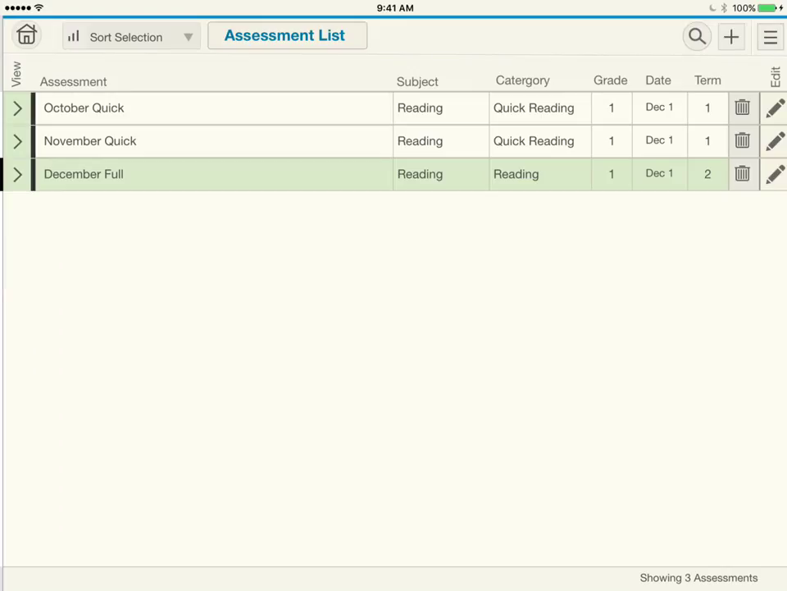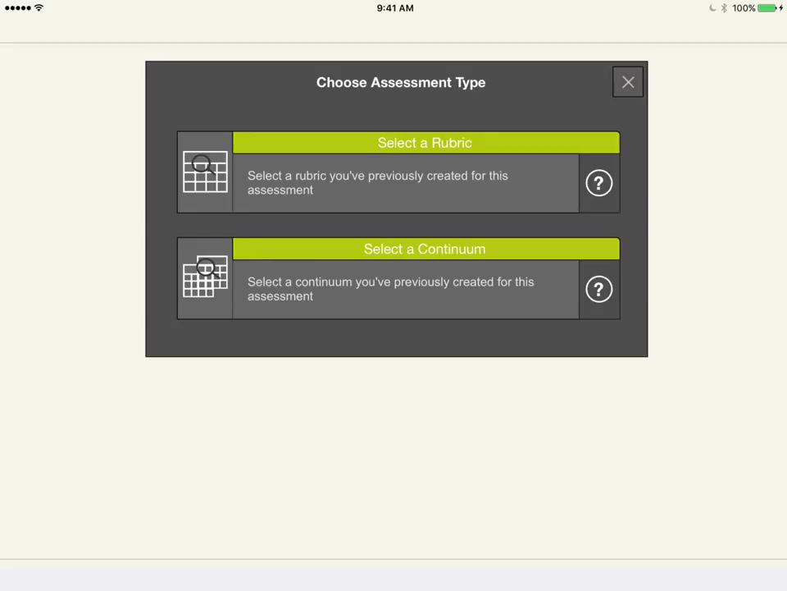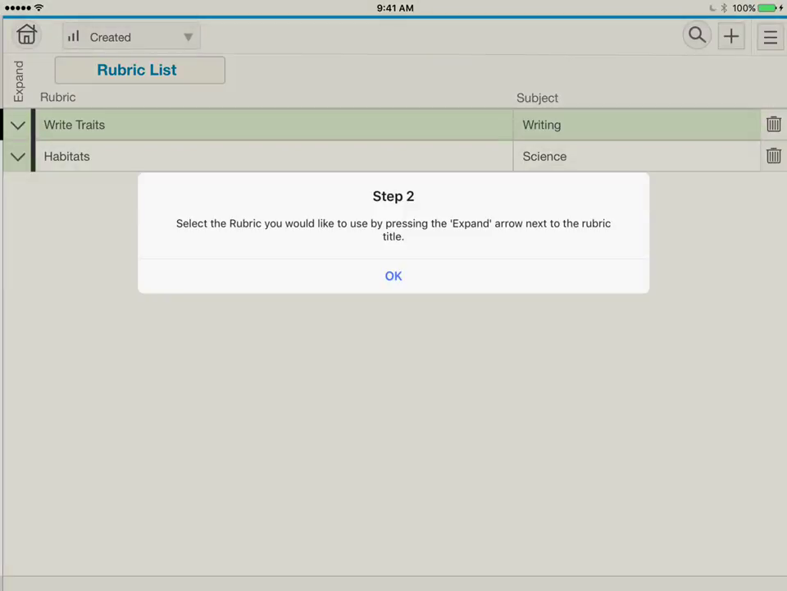So now I've created that, and it took me right to the assessment list, basically saying, do you want to create an assessment based on this now? And if I don't, then I just go ahead and do my own thing, go back to the main menu and so on. But if I want to do the assessment right now, I'm going to press the plus button, and I'm going to go to rubrics or continuums at the bottom. This is a rubric, so I'm going to select a rubric that I previously created. I just created it, so I'm going to select that.